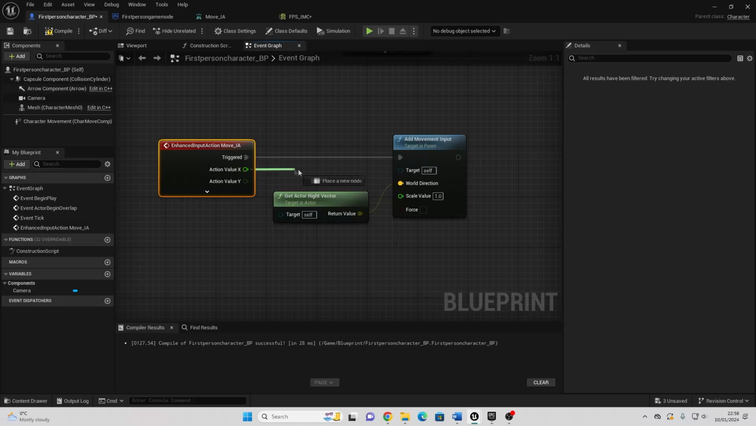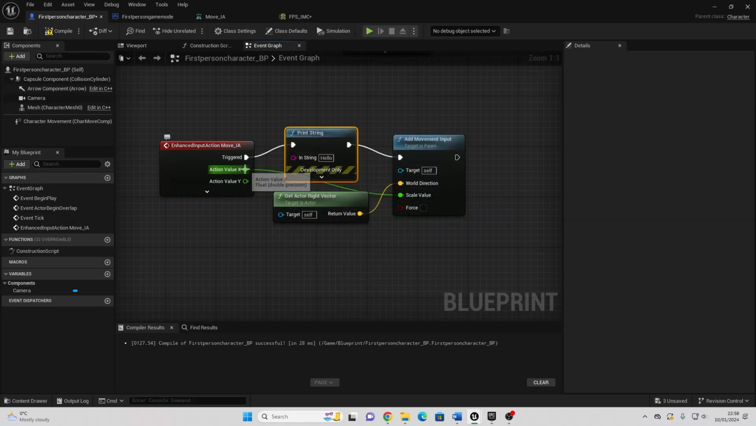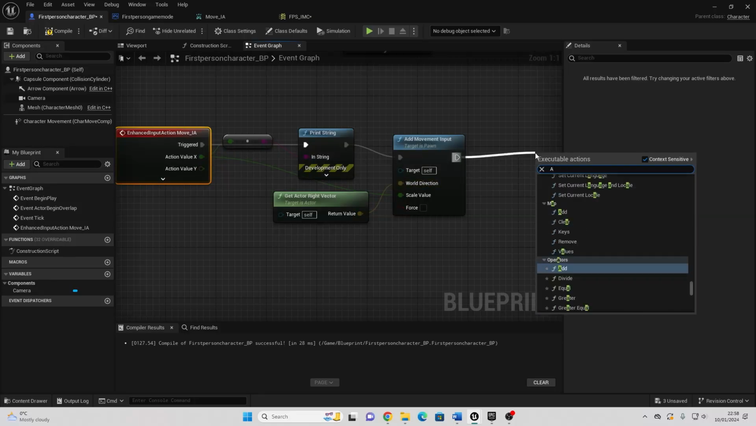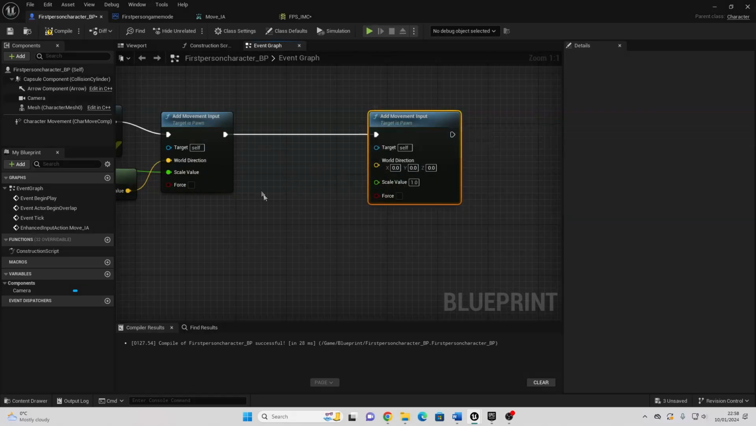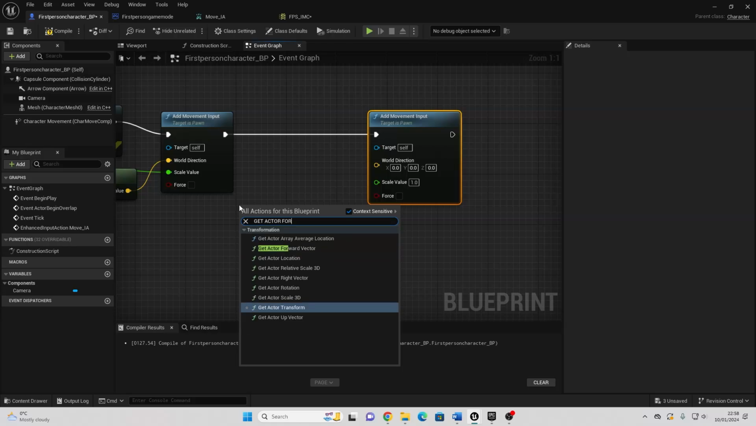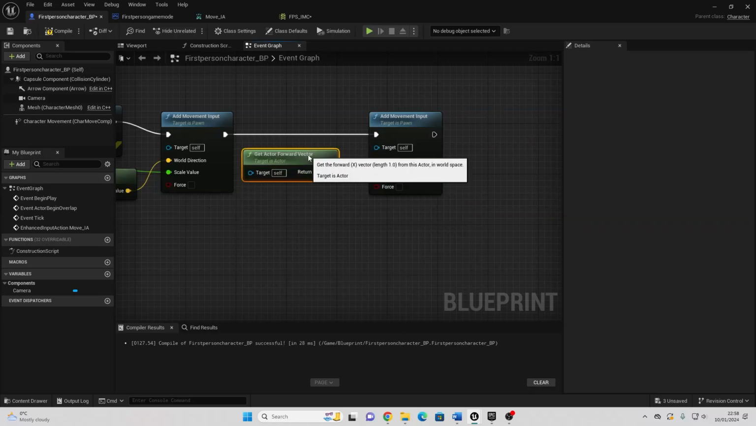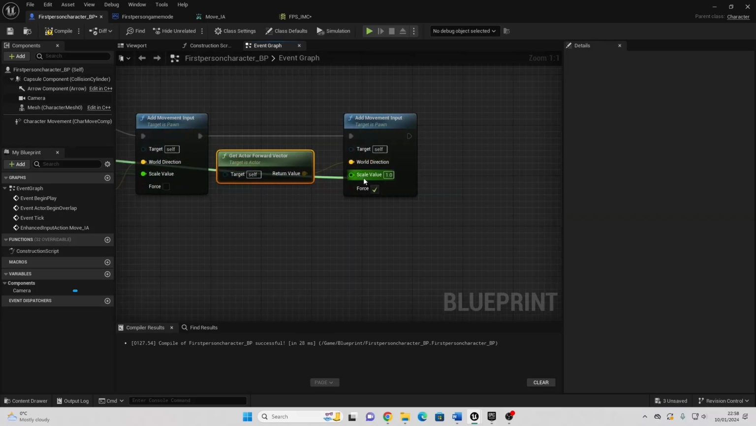If I just connect from X into here, actually I'm just going to drag up here and look for print string and connect from X into here. You'll see what this does in a second. And then we just want to drag off here again and look for add movement input. For this one, we just want to right click and look for get actor forward vector and connect this into here. And for the scale value, we want to connect from the Y into here.